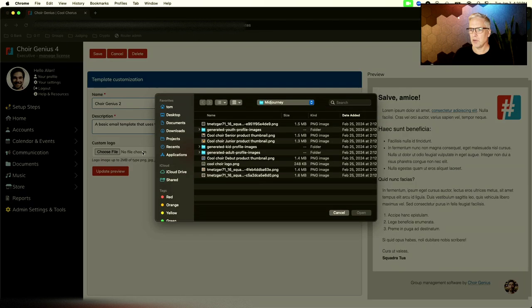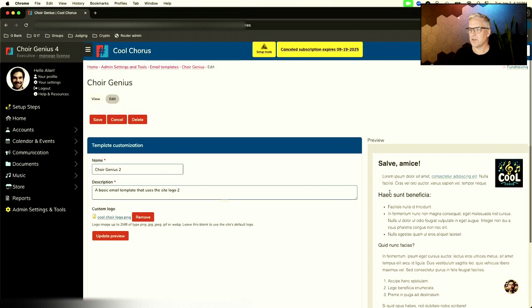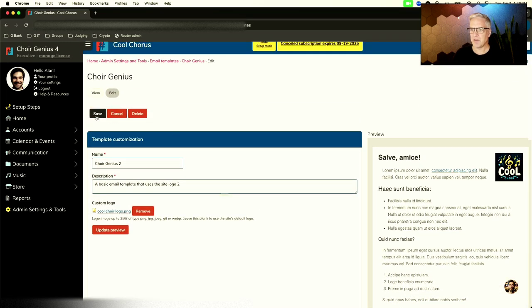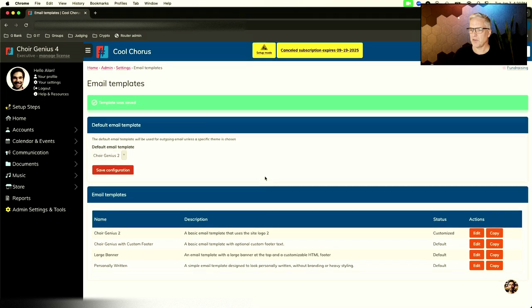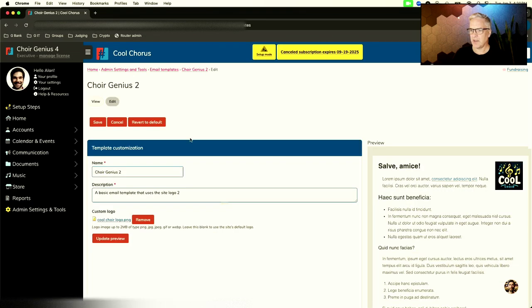And let's upload a new logo just to show how easy that is. Here's the Cool Choir logo. And once that uploads, we will update the preview. Simple as that. And so that's what your emails will now look like with that logo in the corner. And we can save that. There's also another one, very similar, and as you can see, this is customized. And if I edit it, you can revert to default by doing that.